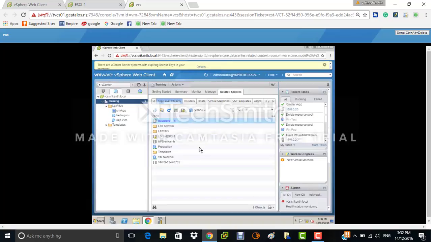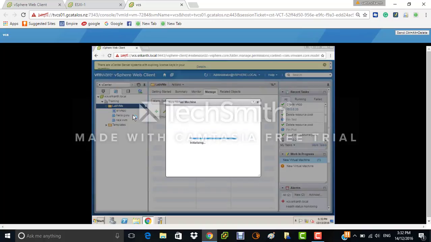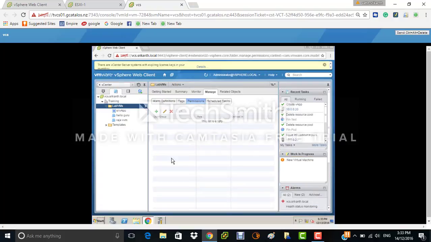But I have already created it, so you can see that lab VMs here. And now creating a virtual machine is nothing but just clicking on the lab VMs and clicking on new virtual machine. So I'm clicking cancel. See, here you can see my virtual machines under here. So this is how to create the virtual machines under the folder.